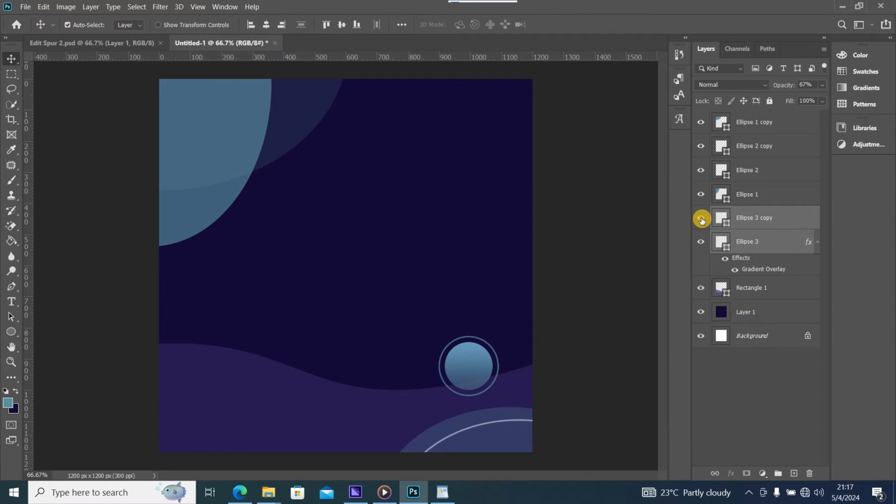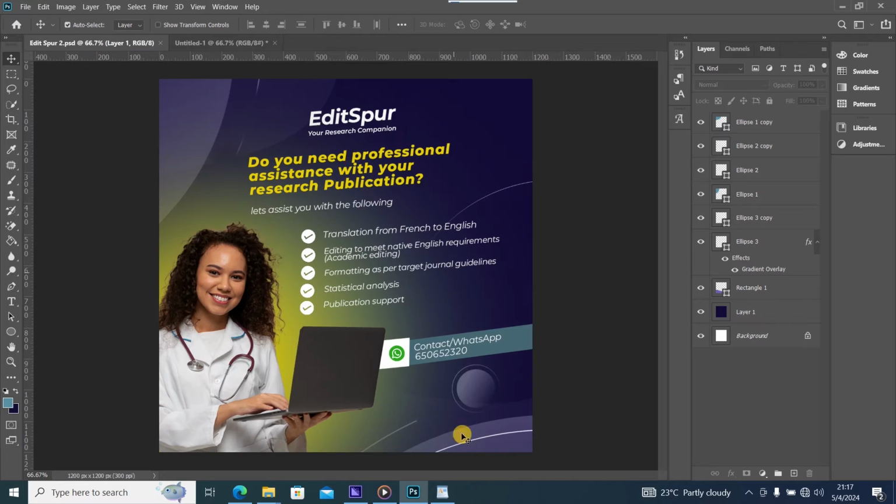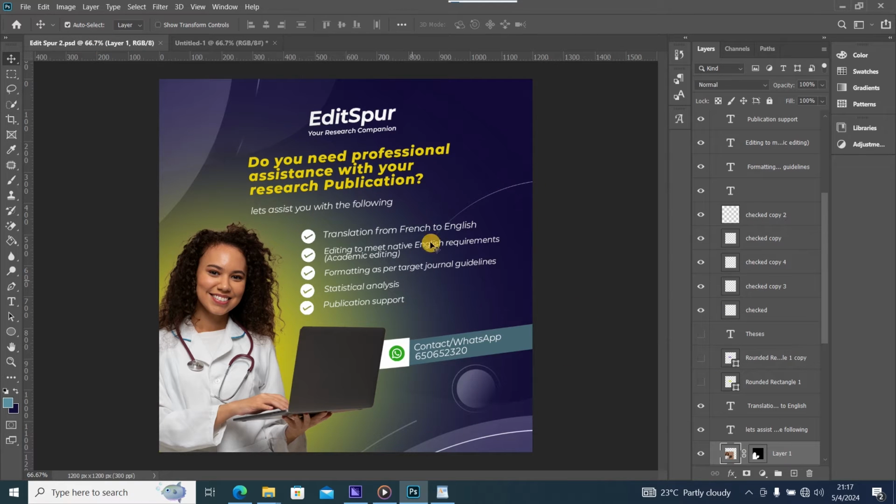Select both of them again, Ctrl T. I think we are good to go. Reposition this. So at this point, all I need to do is, okay, I can add this line here and even this line up here.